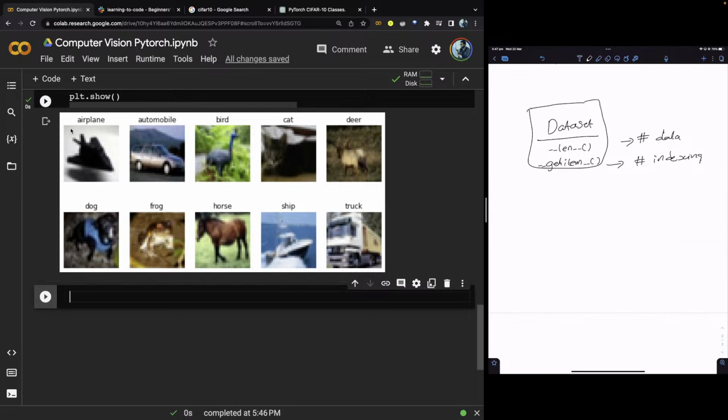One is I need to convert this image to a tensor. And the second thing is I want to normalize the dataset. Before putting anything into the model, we need to normalize the data. So we will be doing those two transformations today. But before that, let's check what are the available transformations in the library. From Torch Vision, import transforms.